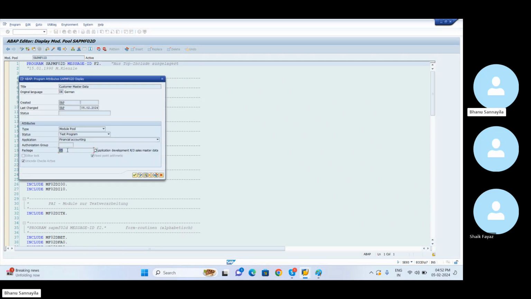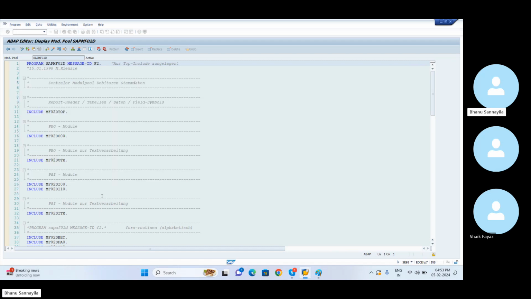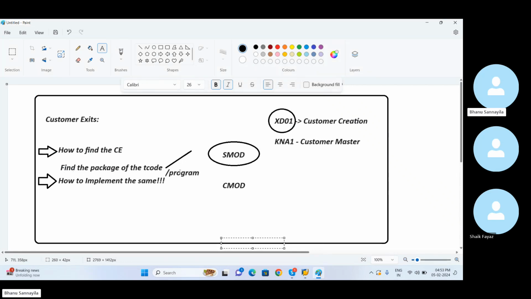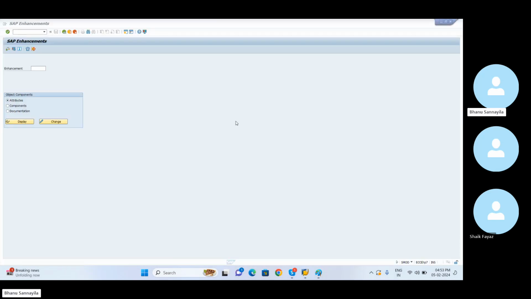The package remains the same. That is what I have mentioned to you. In the majority of cases, both the program package and the TCode package remain the same, but still be cautious; we need to take the package of the program. Yes, got it. The first step is successfully completed. Find the package of the TCode or the program. We have done it. Now come back here.